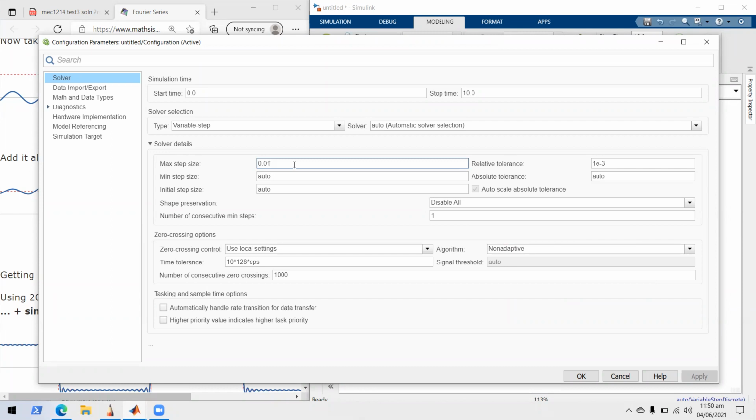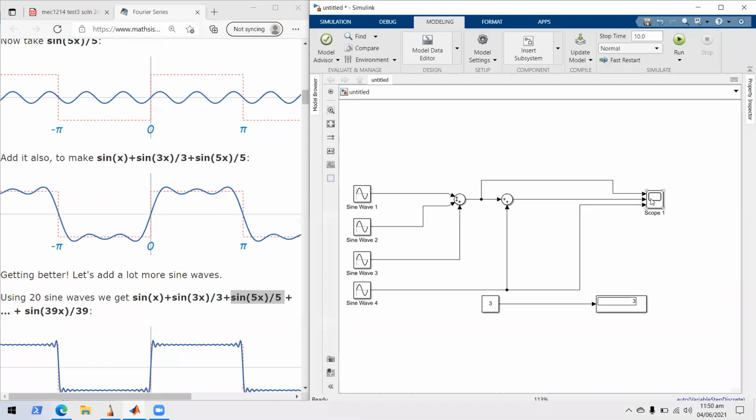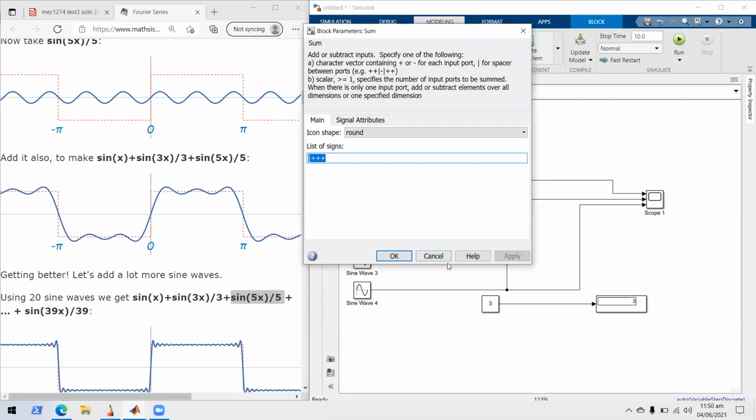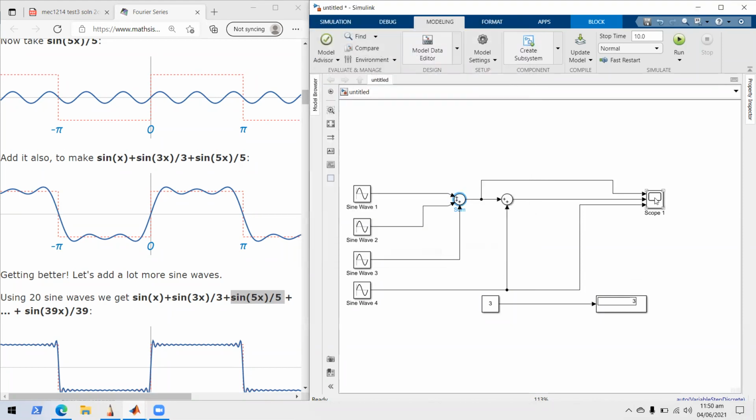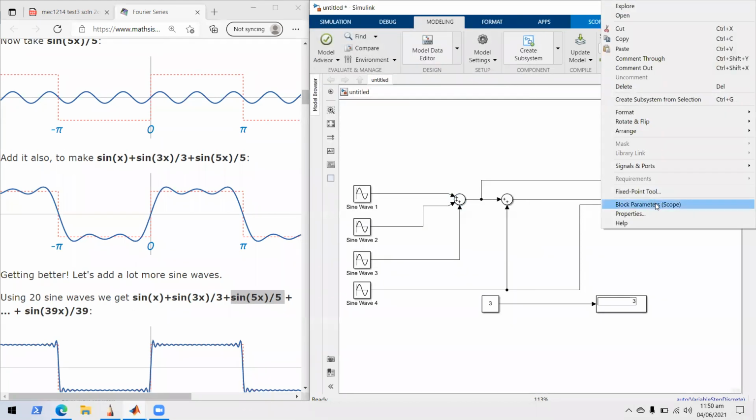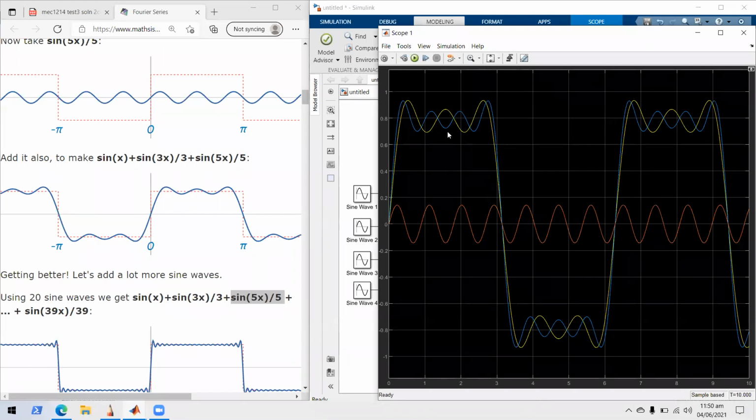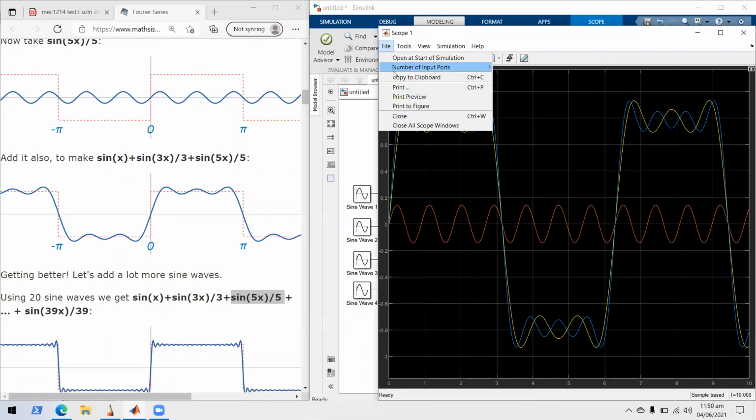All right, thanks, sir. The other question was with the scope, sir. I didn't see how you got it to accept 3 inputs. Okay, good. So for the summer, you double click on the summer and you add in a sine, right? For the scope, you need the scope parameters, right? So block parameters here, and it kind of just opens up the scope. So what we need to do is come into file, number of input ports, and change that to 3. Right? All right, thanks, sir.